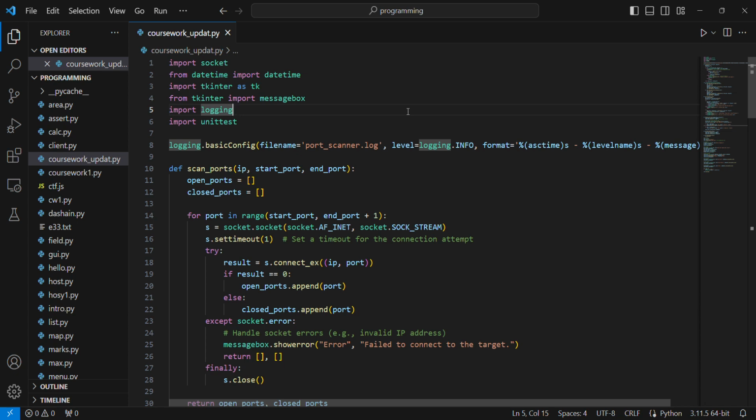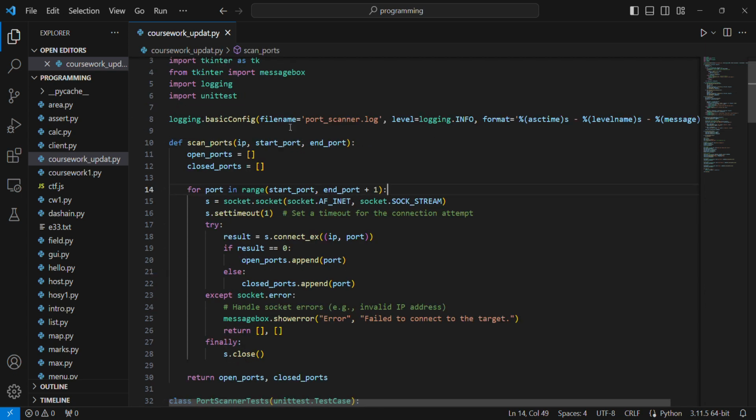There are mainly five types of Python modules used here. For example, the socket module for the port scanning main code, datetime for the date and time, and tkinter for the GUI. There is also logging functionality, and there is also unittest to check the code. So let's look at the logging functionality.